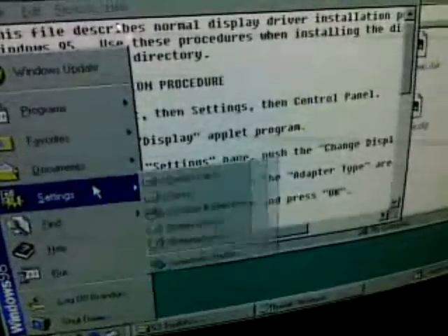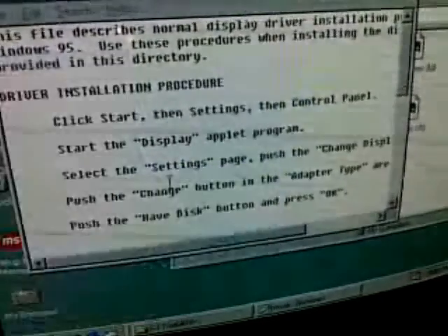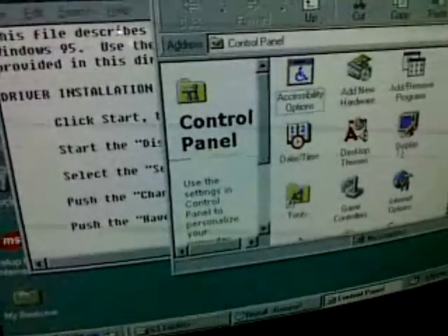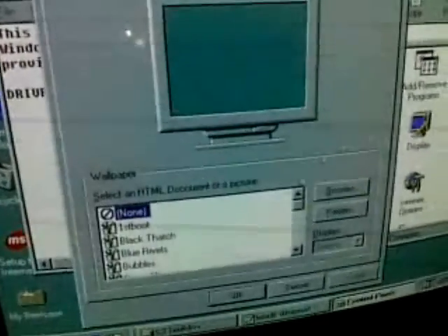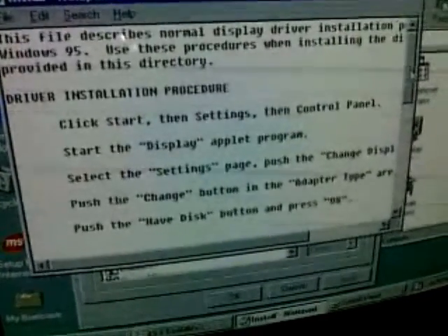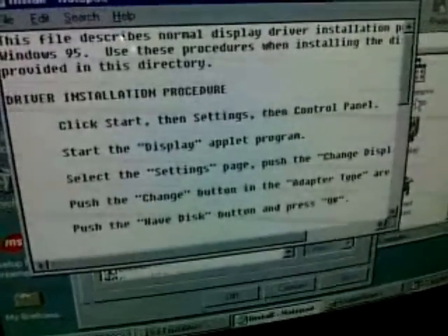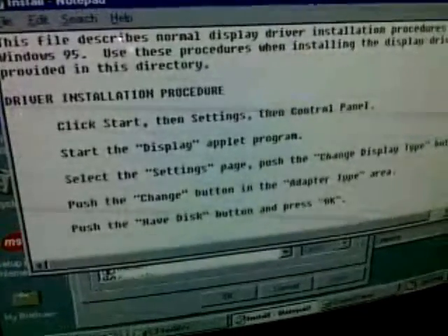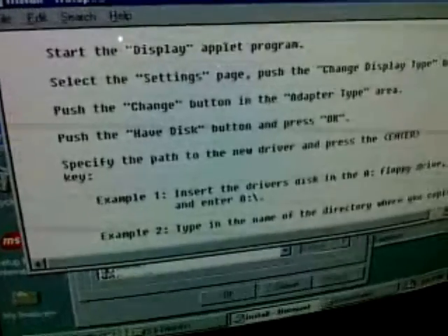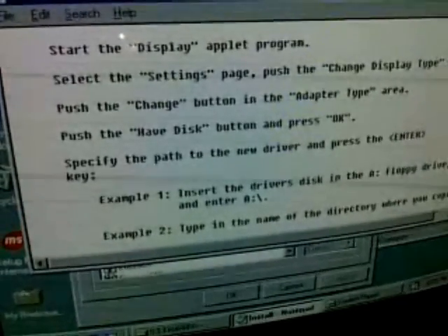Start, settings, control panel. Click display. I think this is 96 megs of RAM and a 4 gig hard drive. Just felt like telling you that. AMD processor. Settings page, push change display type.